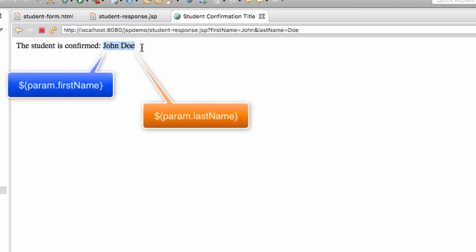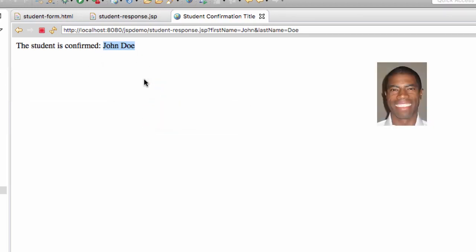Okay, great. So here's our confirmation page. The student is confirmed, John Doe. So that's the result of us reading the form data that the user entered on their HTML form. So this all looks really good. So good job. So we were successful in reading HTML form data with the JSP page.